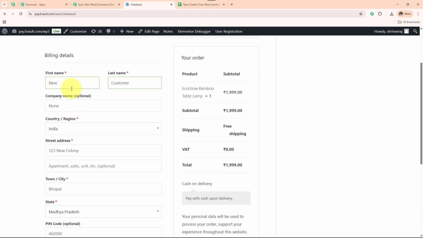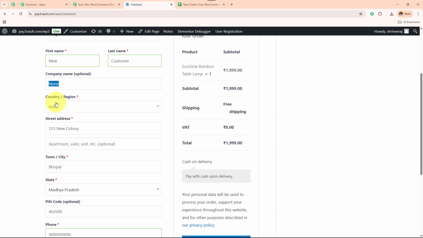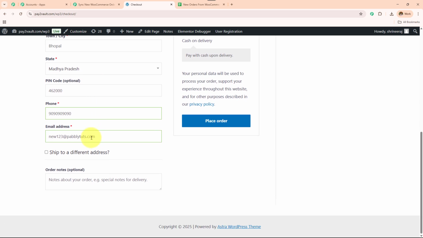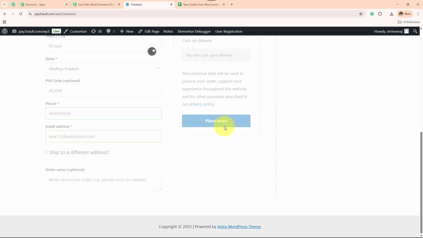I have entered all the details. First name is new, last name is customer, company name I have not added anything. Then I have added the country as India, state address is 123 New Colony. Then I have added the town, city, state as Madhya Pradesh, pin code, and the phone number and the email address. I'm simply going to click on place order.